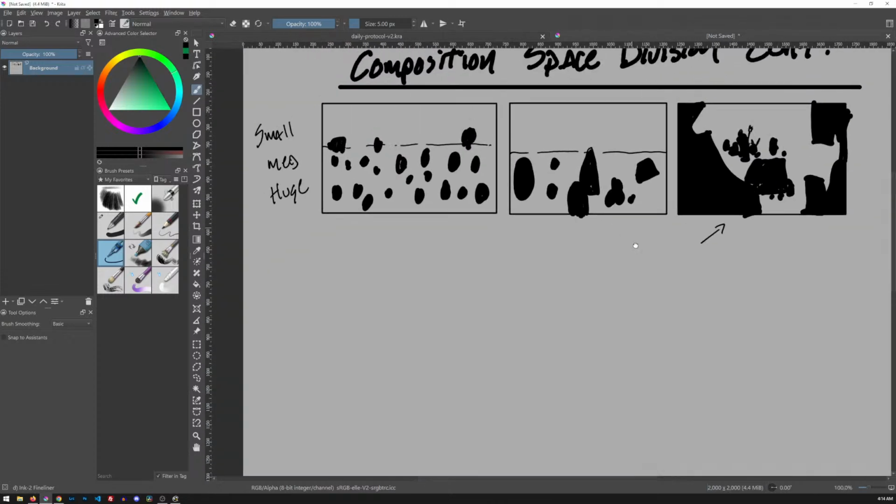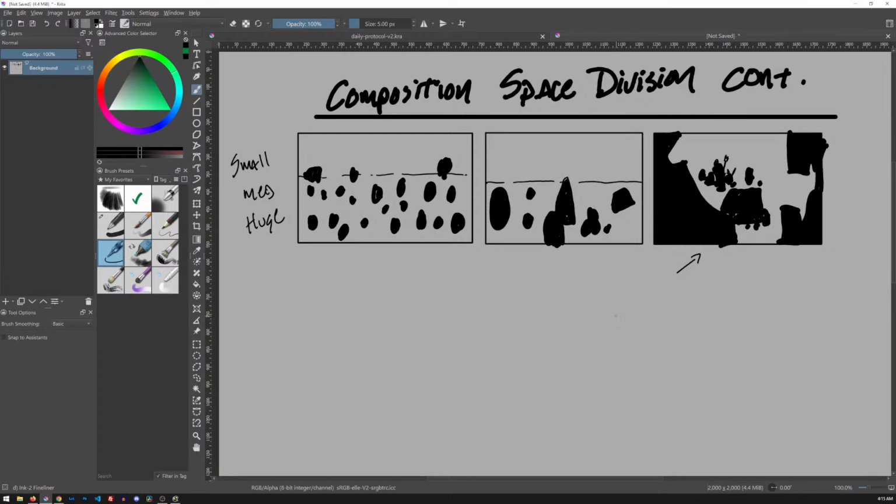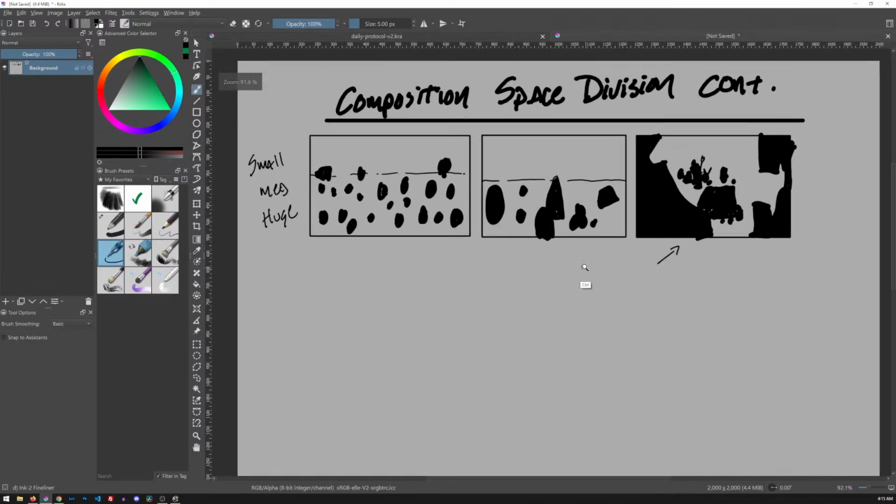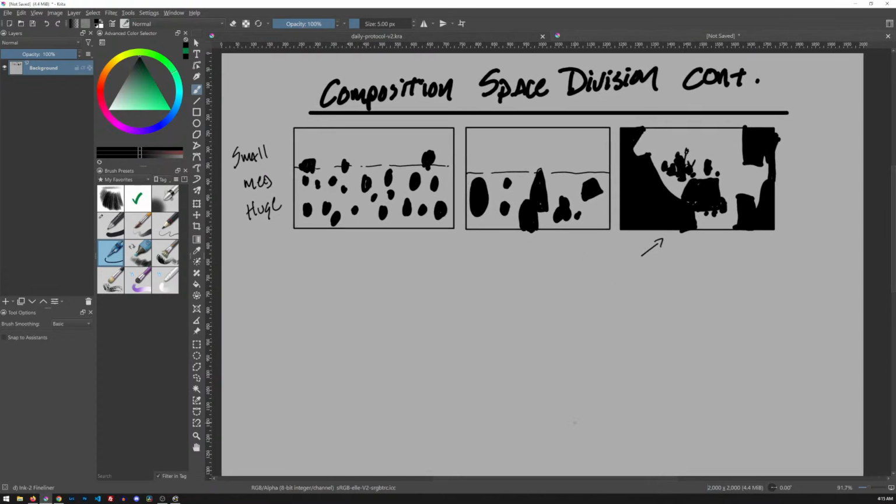Let me make this larger so you can see. Maybe a little bit smaller. Oh, geez. Control plus and minus is a little bit too extreme on sizes. So we'll say this is the beginner.